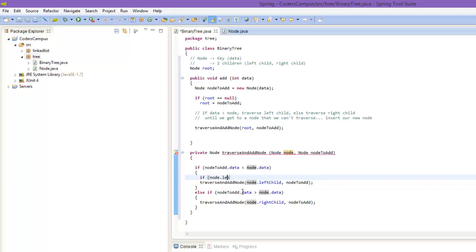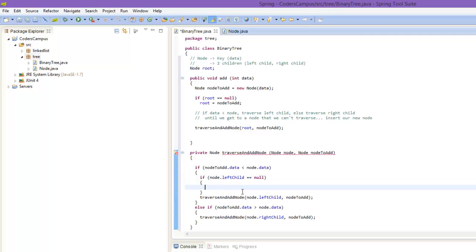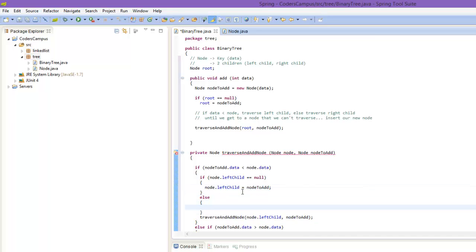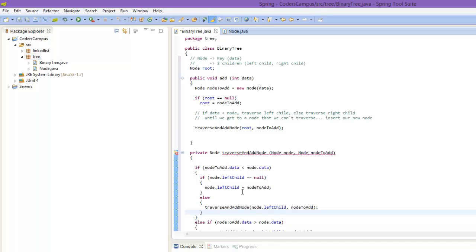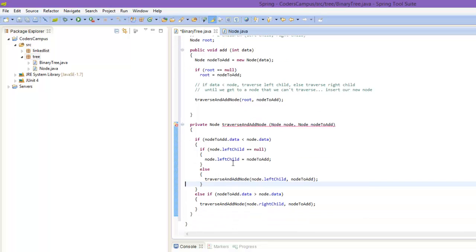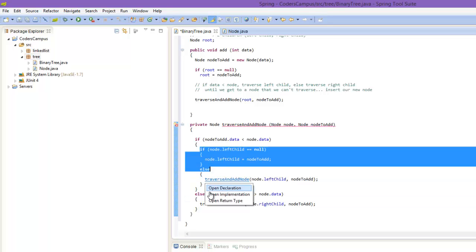We need to say if the node's left child is equal to null, then that means we want to add in our node to add. How do we do that? Well, we just say node.leftChild equals the node to add. Boom. And then we can keep going further and say else traverse and add node, because that makes sense in that case. Since the left child is not null in this case, then we can traverse it.